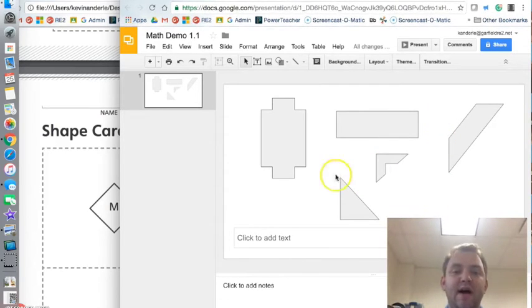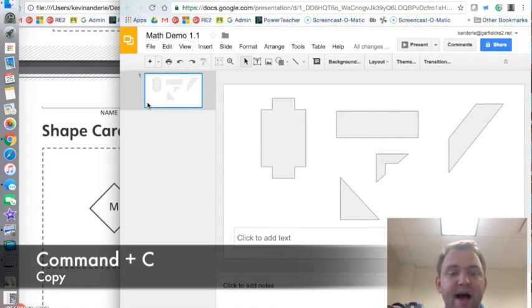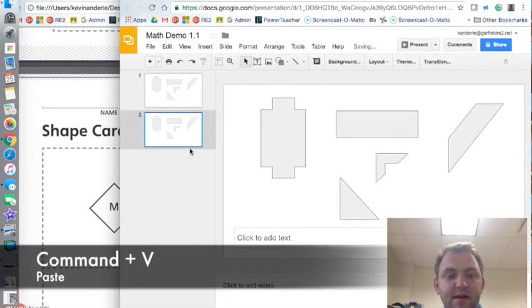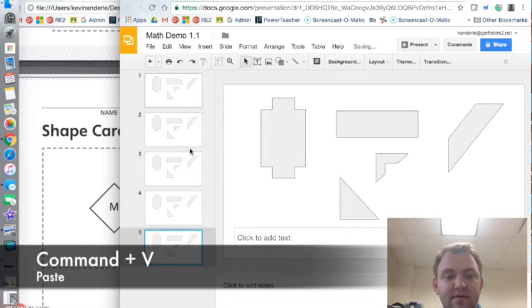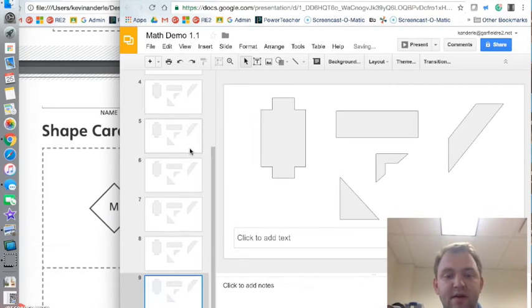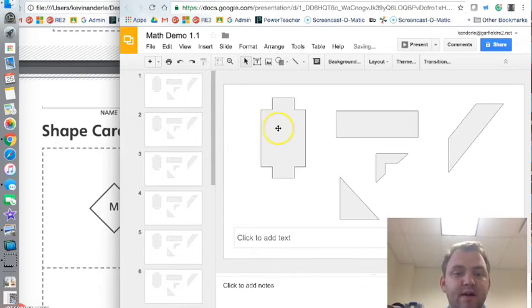So now you've got a blank template with different shapes on it. Now, if you think about your class, you might have 20 kids or so. And so what I'm going to do here, I'm going to select this slide. I'm going to Command C to copy that slide. And now to make a whole bunch, I'm just going to go Command V. You can see now I've got as many as I need. And I'm not having to redo this 20 times. I'm just copy and pasting here.